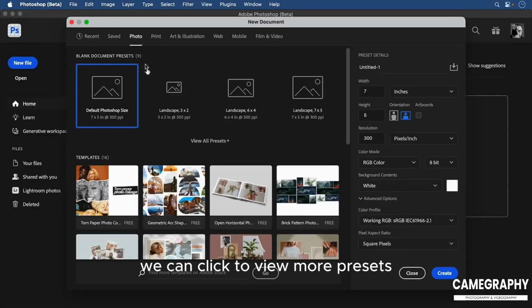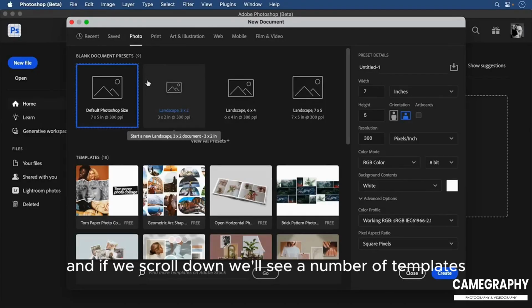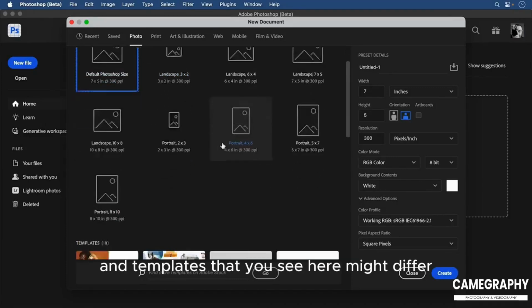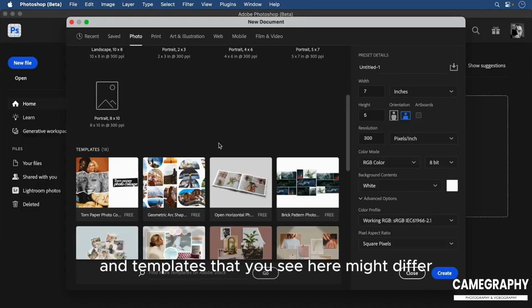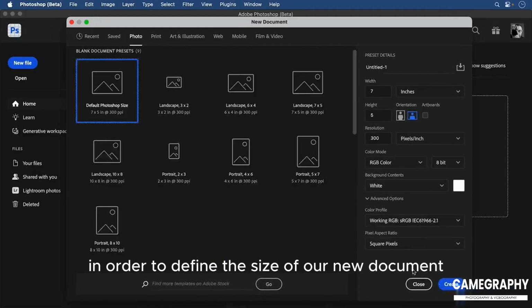We can click on any one of the categories in order to see the default document presets. We can click to view more presets, and if we scroll down, we'll see a number of templates. The presets and templates that you see here might differ as Adobe updates them. Depending on the monitor that you're on, you can also enlarge this window in order to see more templates and presets. We'll use the options on the right-hand side of the screen in order to define the size of our new document.